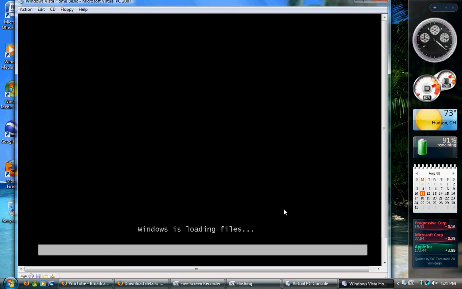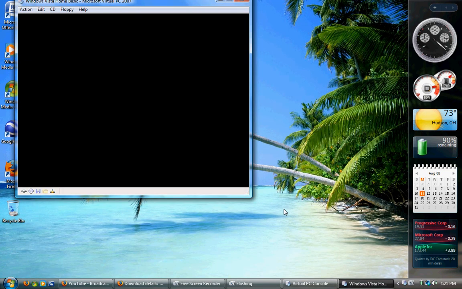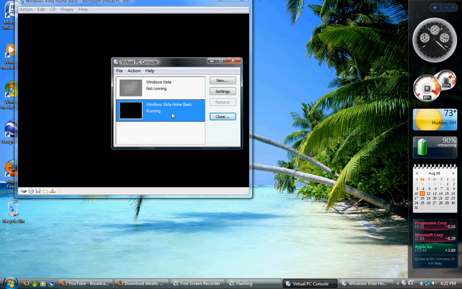And now I think you guys can pretty much handle where it's going from here. You're just going to install the operating system like you would on the host computer. It's going to boot into the Vista setup guide here. So, then go ahead and install the operating system. When you want to start it, go back to the Virtual PC console, click on the one you want to start, and then hit start.